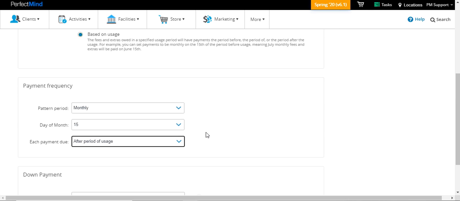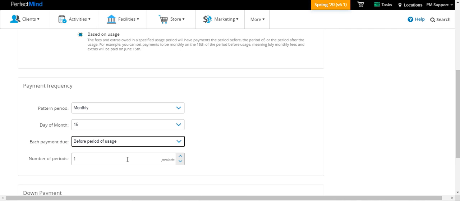While our example is set to collect payment after the period of usage, there's an additional field that you would have to select if you choose before the period of usage, and that is to specify the number of periods as part of this payment frequency. By default, the number of periods will be 1, but you can change that value.